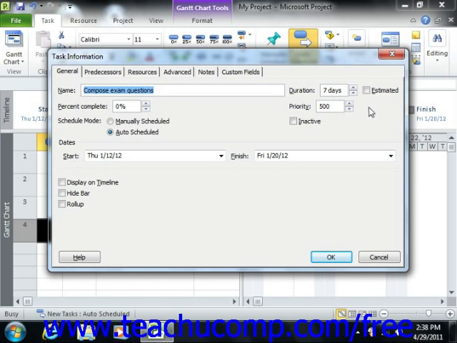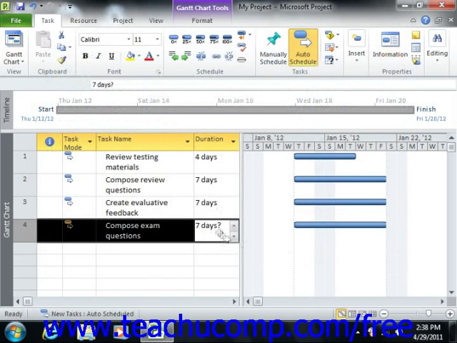You can also perform the exact same activity by simply typing the question mark that appears at the end of any duration that you enter into the task list within the duration column. These are just two different ways of performing the same activity.